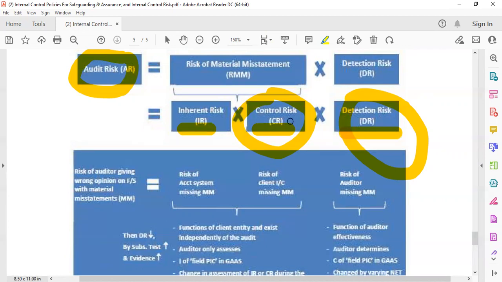But if the control risk is low, detection risk could be high. So if detection risk is high because the control risk is low, that means the internal controls of the company are operating very well, very effective. So control risk is low. So that means detection risk could be high. That means that the auditor's scope of work may be lessened.